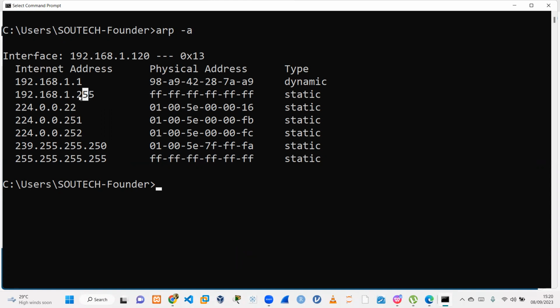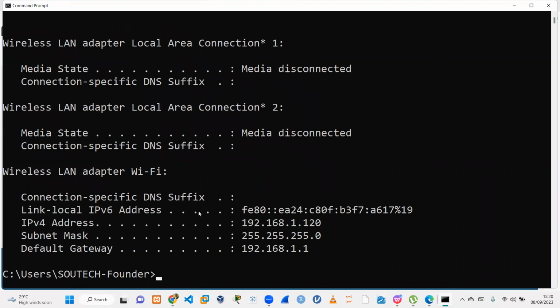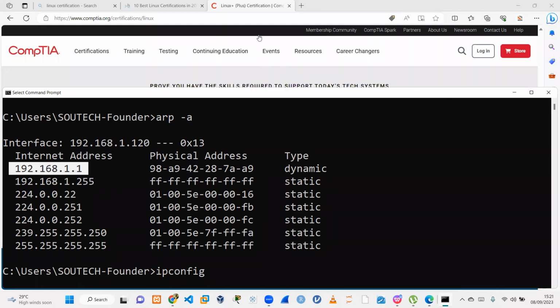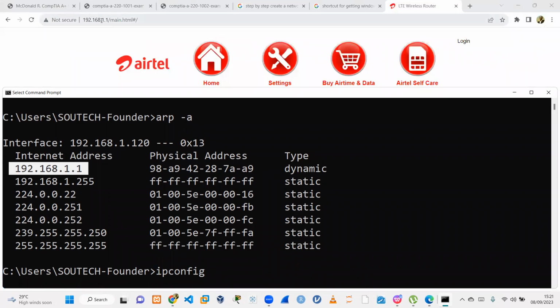Another system is 255. This is static, this is dynamic. Then ipconfig. This is 120. So this is 120, and this is 255. So it seems to me that I have 2 additional systems aside from this guy. This guy is my gateway, which is this. This is my gateway, 192.168.1.1, which is this. This is another system, and that is another system.